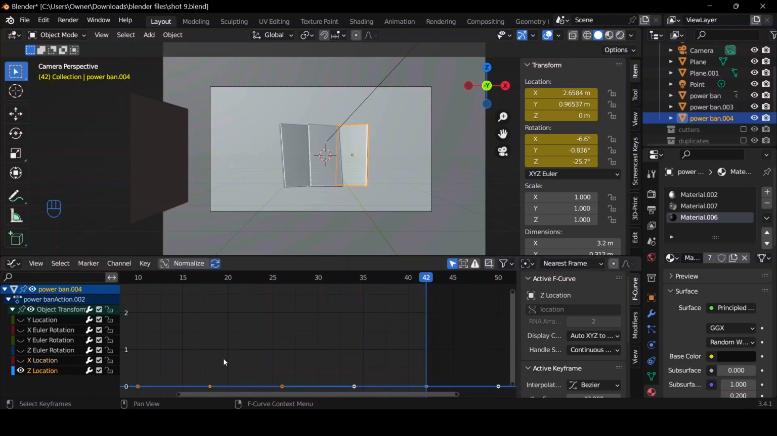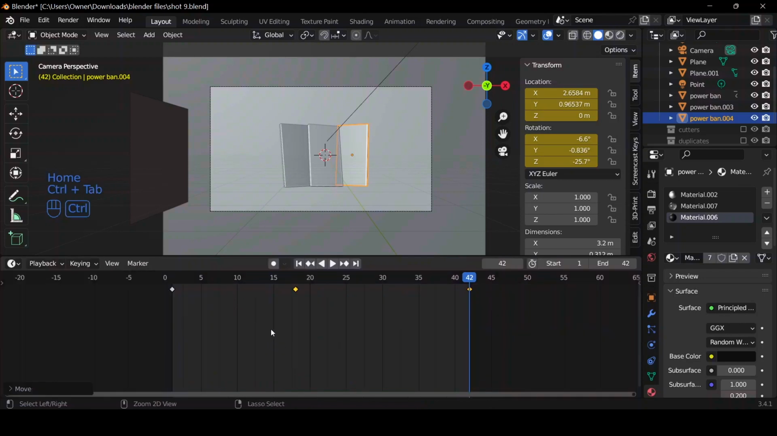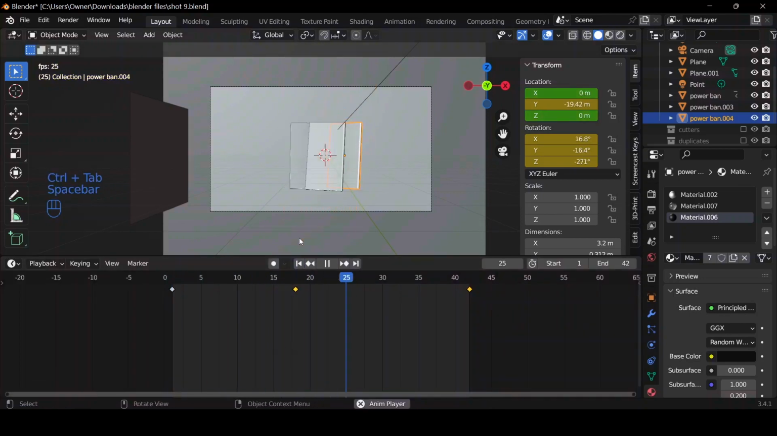And then lastly for the Z location, it doesn't have a keyframe. So if you play this now, boom, it pops out. So that was just basically how it was done. Now there is a problem.